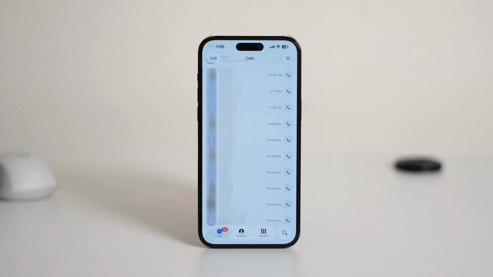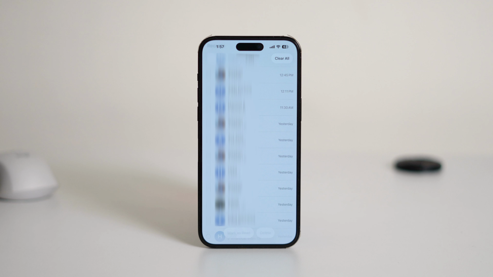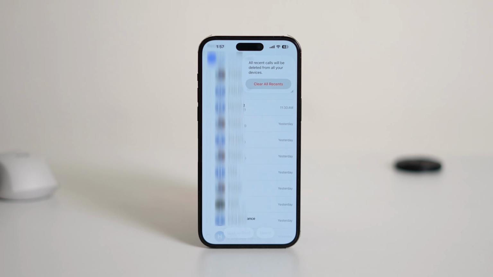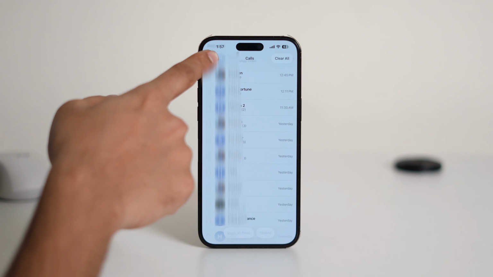If you want to clear your entire call log, tap Edit again. From the list, choose Select, then choose Clear in the top right corner. After that, select Clear All Recents to delete your complete call history. And that's it. That's how you can easily clear your call log history on your iPhone.